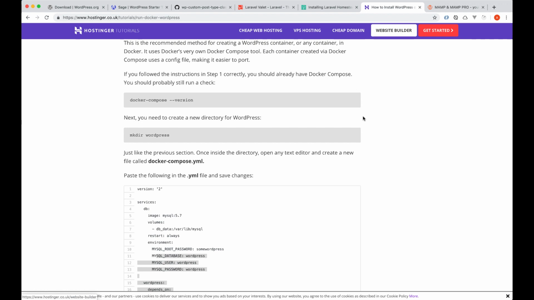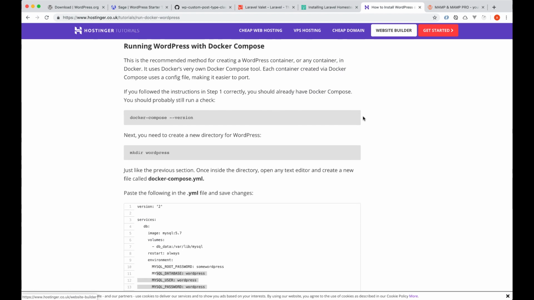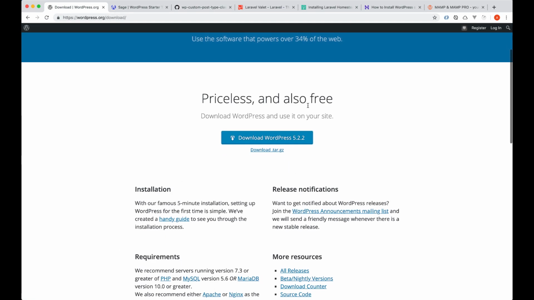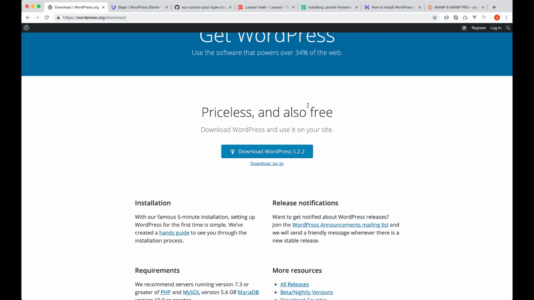I'm not going to go into much detail about Docker itself, but again, I will leave the link here. Give it a quick read and see if you can set it up. And if you want anything else, then I would suggest that you go and download MAMP on your machine. Again, just follow the instructions. There is a paid version, and then there is a free version as well available to you. So once you have everything all set up, then you can go ahead and download WordPress itself, and that's exactly what I'm going to do.